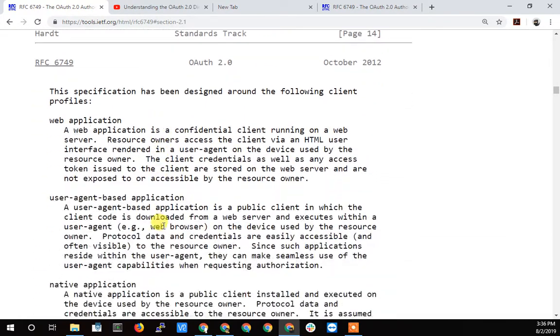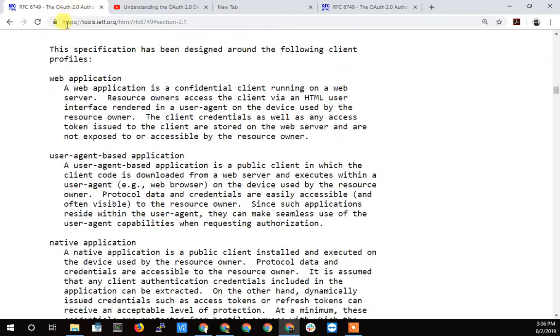So then we just want to look down here a little further at what the IETF defines. I did talk about this before, but I'll go over it again here. The specification is designed around the following client profile: a web application profile. A web application is a confidential client running on a web server.